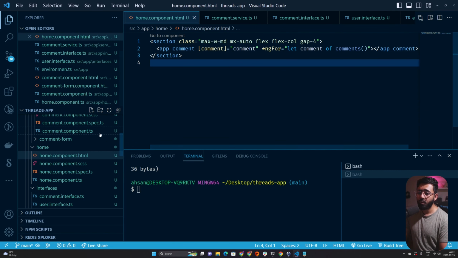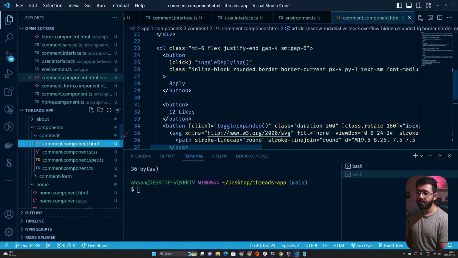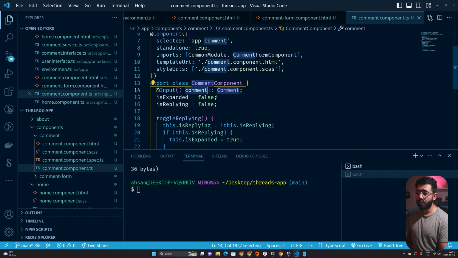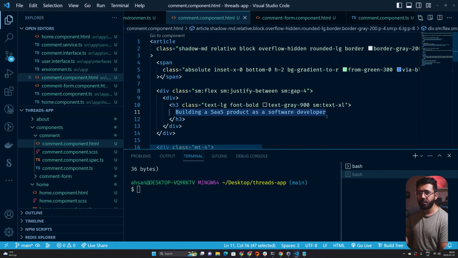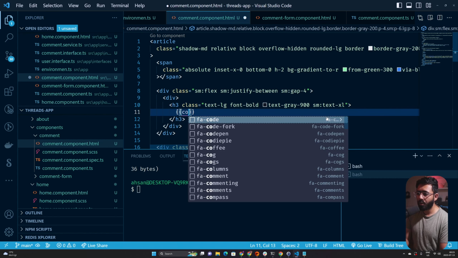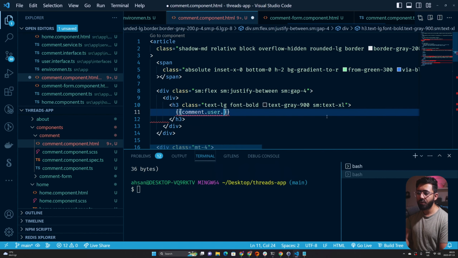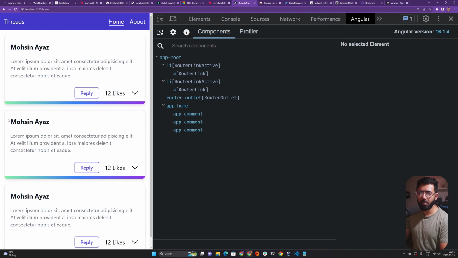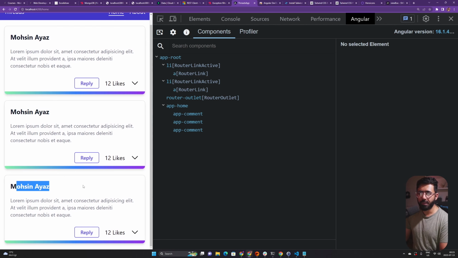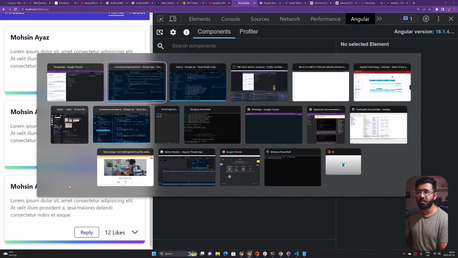So now we can go to our comment component, and inside here you see we already have the comment here. So we can essentially go here and replace the top level text, which is this guy, with the username. So in here I can say something like comment.user.name. There you go. We got Mohsin, Mohsin, Mohsin all over the place. Every comment is by Mohsin.